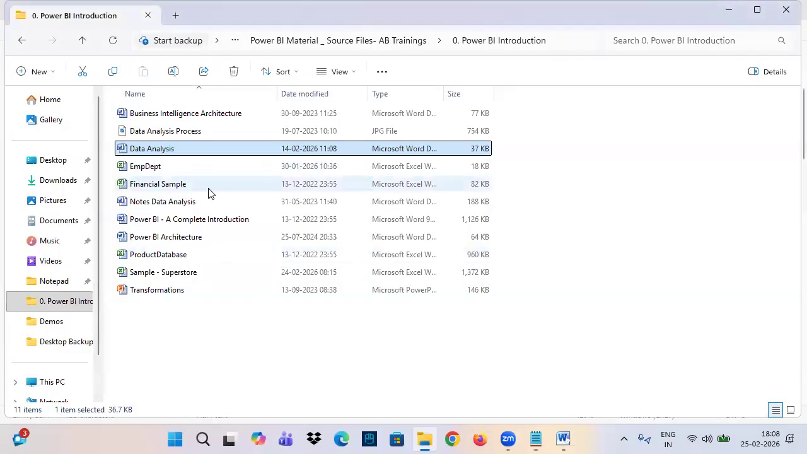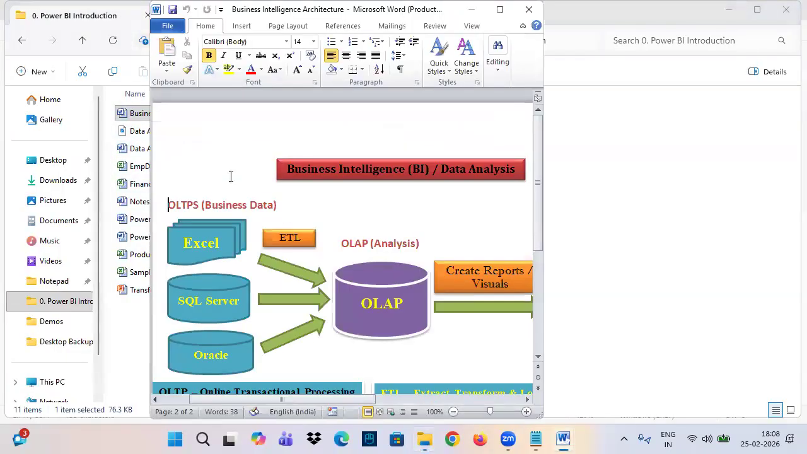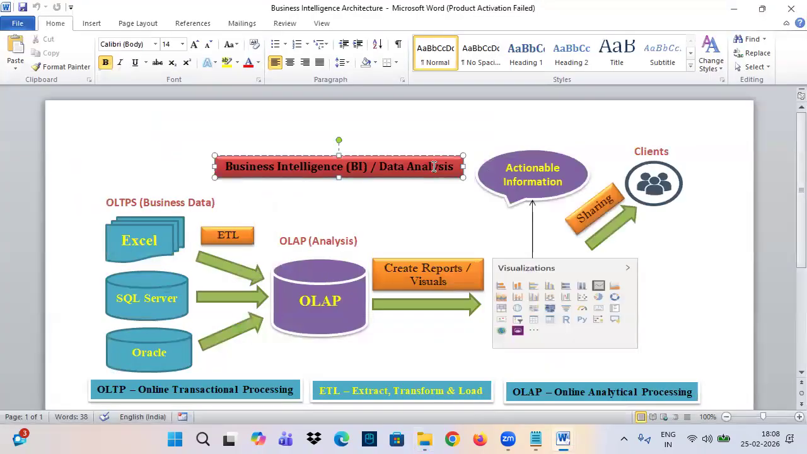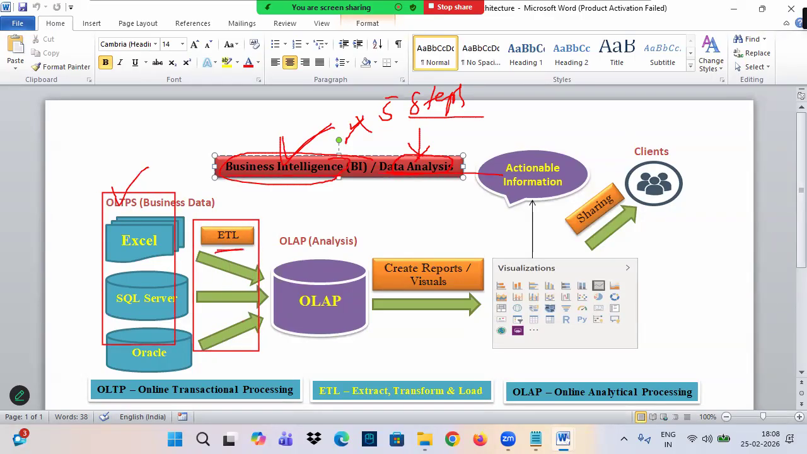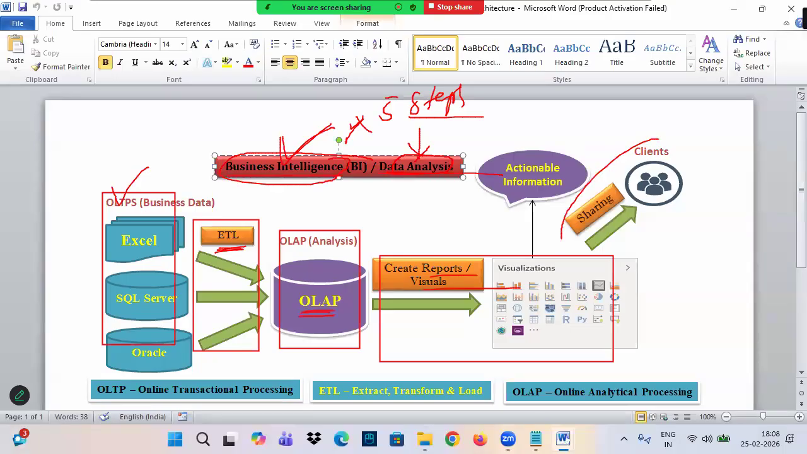Let me show you another image where you will understand data analysis much better. Data analysis is also known as business intelligence. Totally, it contains how many steps? 5 steps. Wherever you see data analysis, wherever you see business intelligence, both are the same. First step is OLTPs. Second step is ETL. Third step is OLAP. Fourth step is create reports or visuals. Fifth step is share them with clients. These are the 5 different steps available in data analysis.